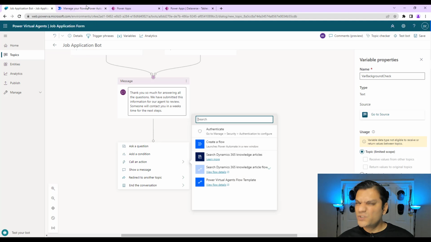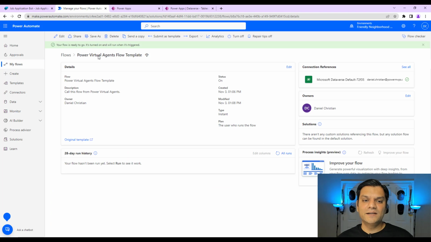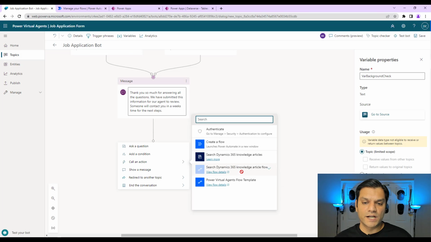By the way, I should have named something over here because it went and did Power Virtual Agents flow template. What I should have done is actually clicked on that and changed the name to something else, so just make sure that you do that. Probably call this Power Virtual Agents, save job application form data. Give it some name. I just left it at the default, which is why the default is what I'm seeing over here.